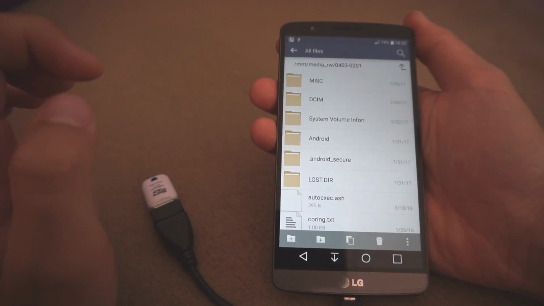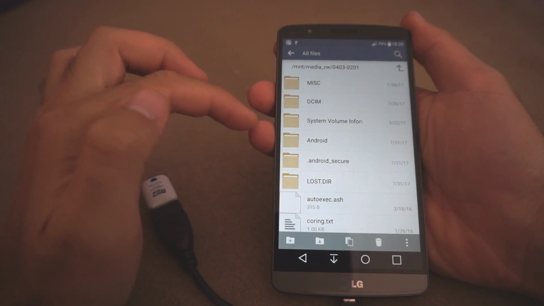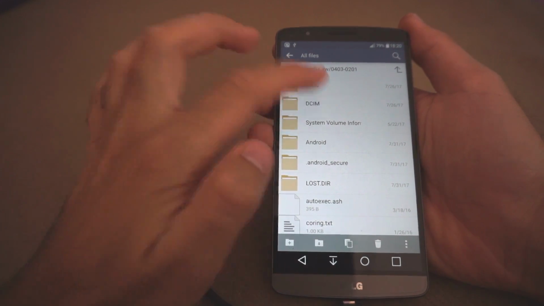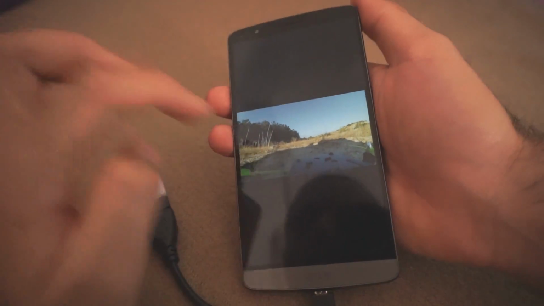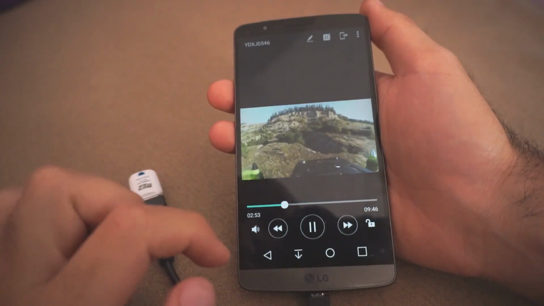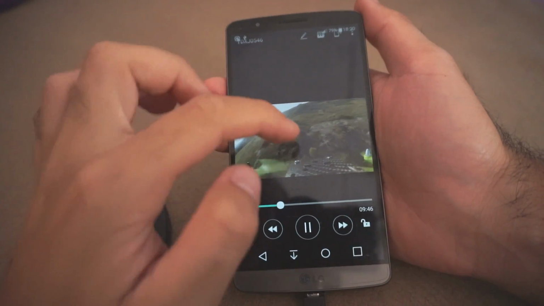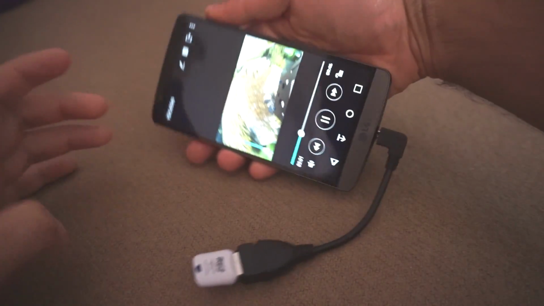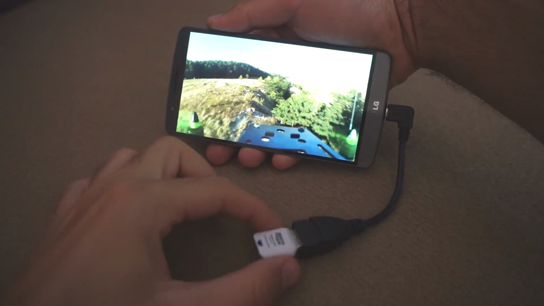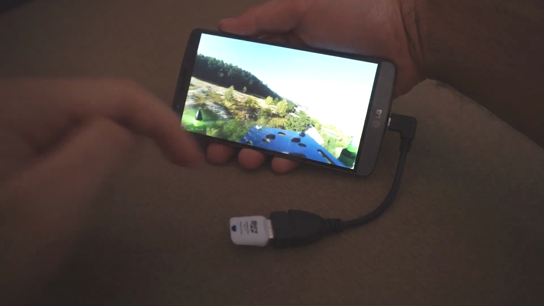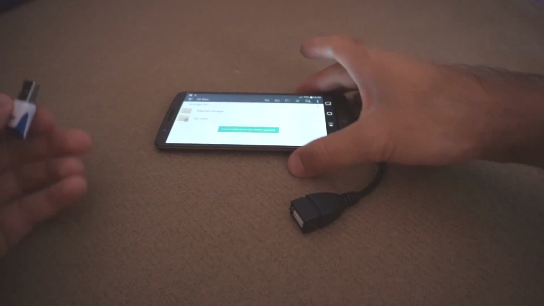So let's go there. This is from a camera and Android, so the phone also inserted some files and folders there. DCIM, that was made with the camera, and that's a video with the drone. So as you can see, a drone is flying, whatever. So we just accessed the data that was on the microSD card using a small card reader and an OTG cable.